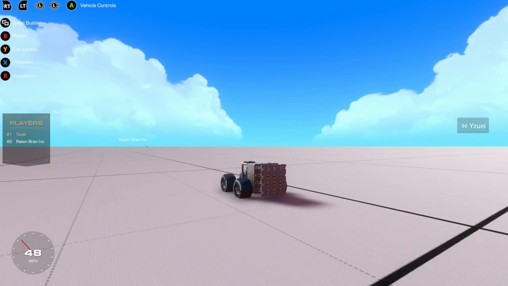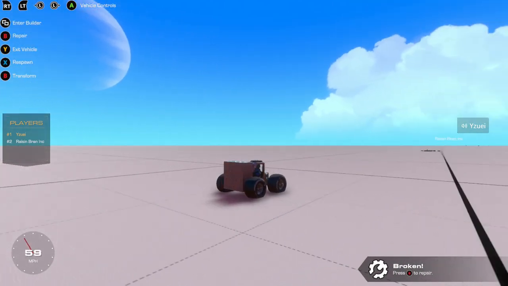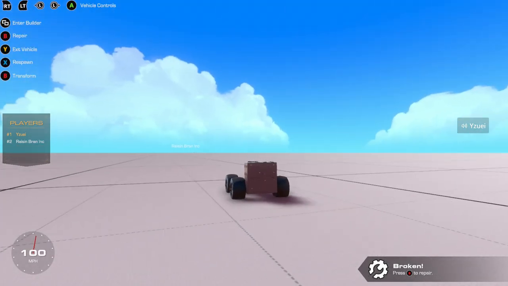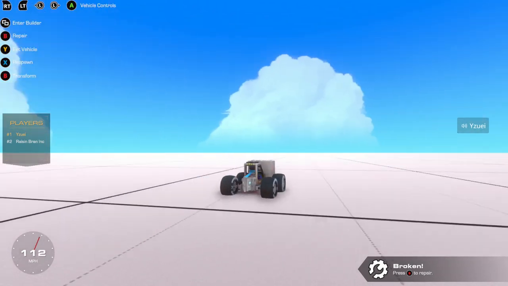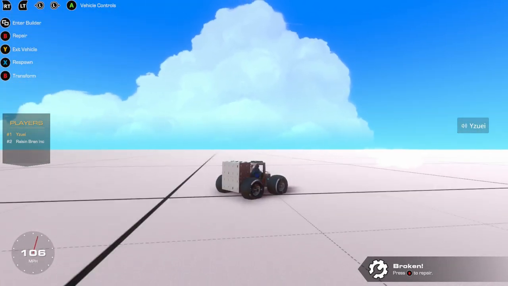And let me show you with the drag. So I take off the detachable blocks. And now that we have no drag on the front, we are going 10 times more faster, bro. We just surpassed 100 miles per hour. So yeah, that's a really good one, especially for aircraft.